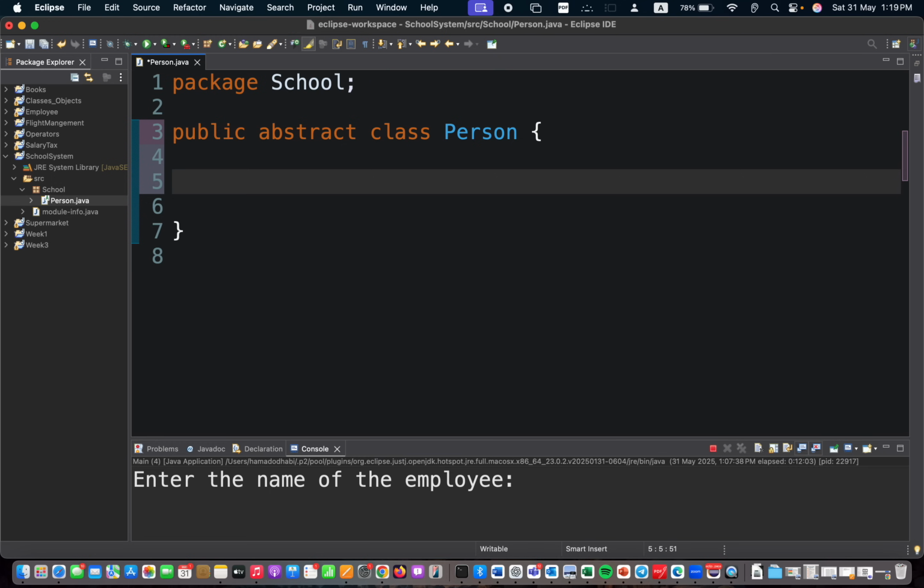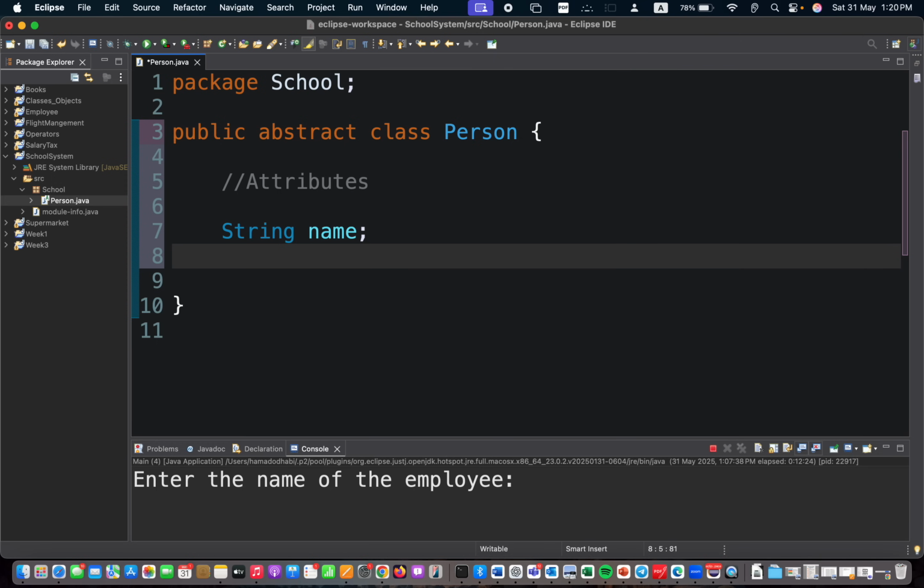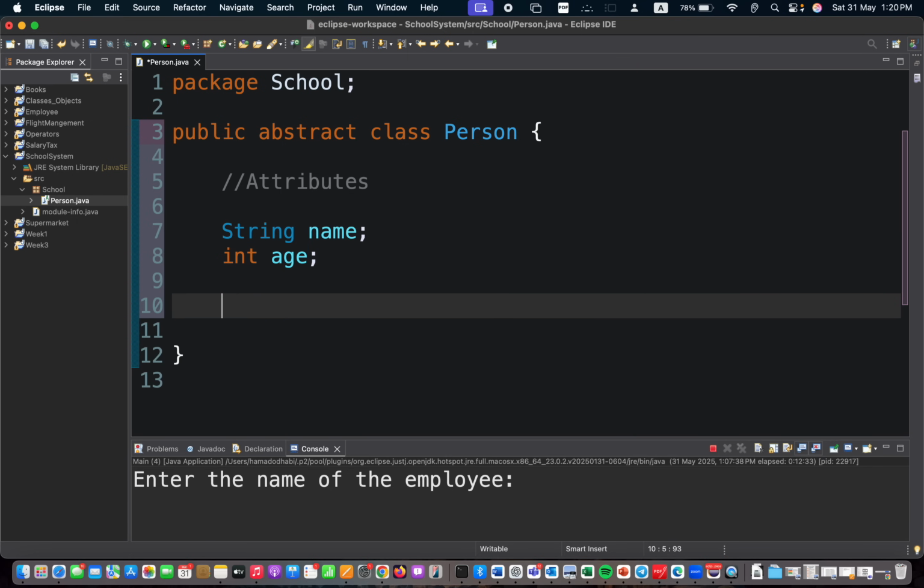Correct. Now, can I add attributes to the abstract class? Yes, absolutely. You can add both attributes and methods to an abstract class. These will be inherited by any classes that extend this abstract class. So I'm creating one called String name, and another one maybe int age. This is good. So these two attributes we created for the abstract class. Do they have to be private, public? Can I use them as private?